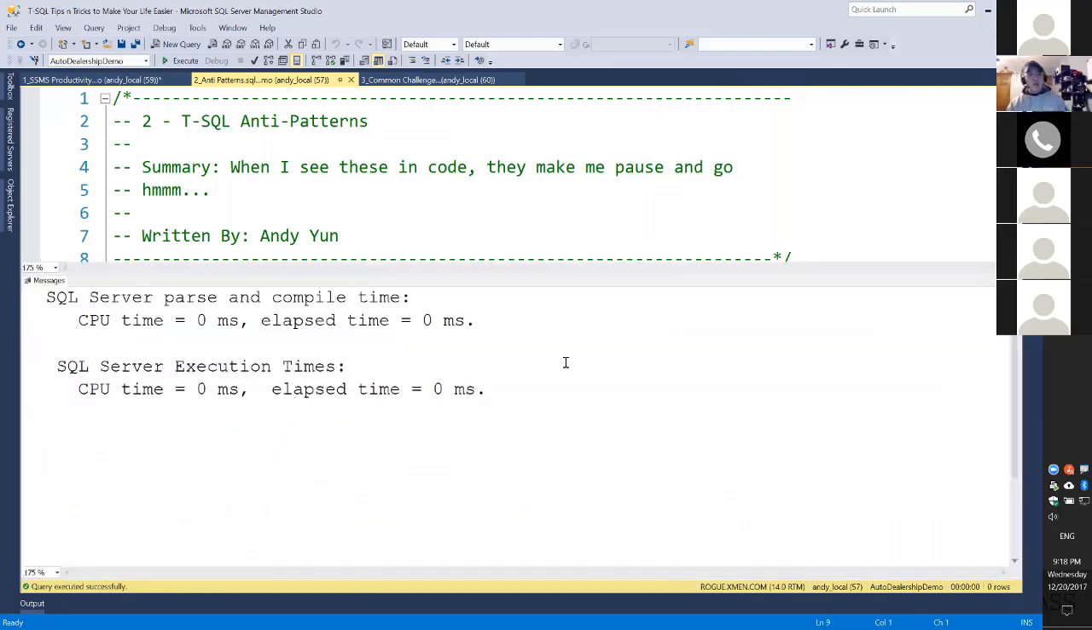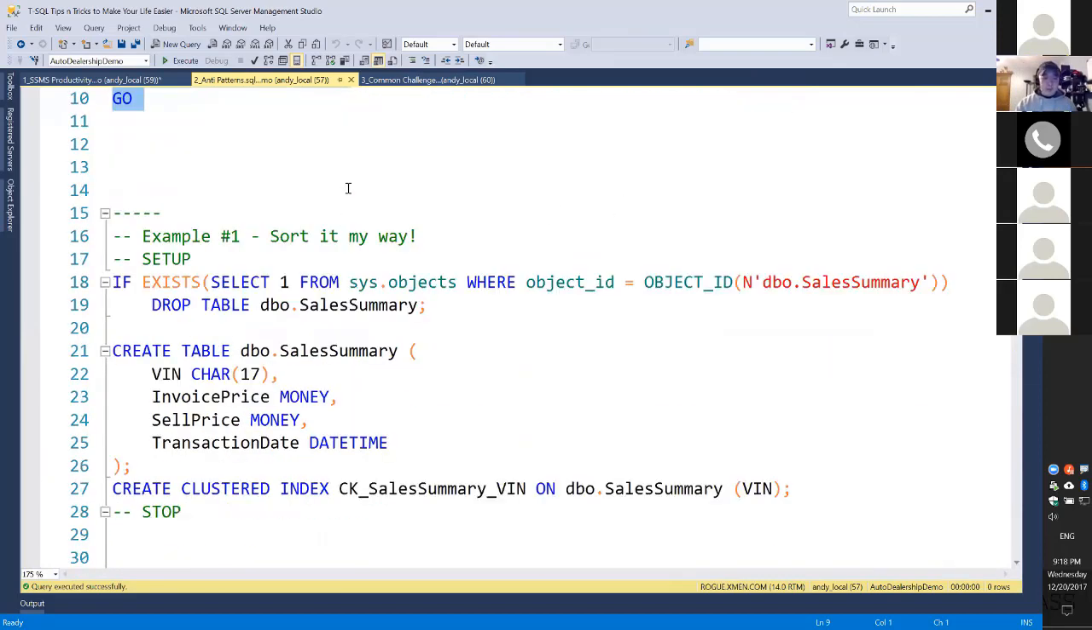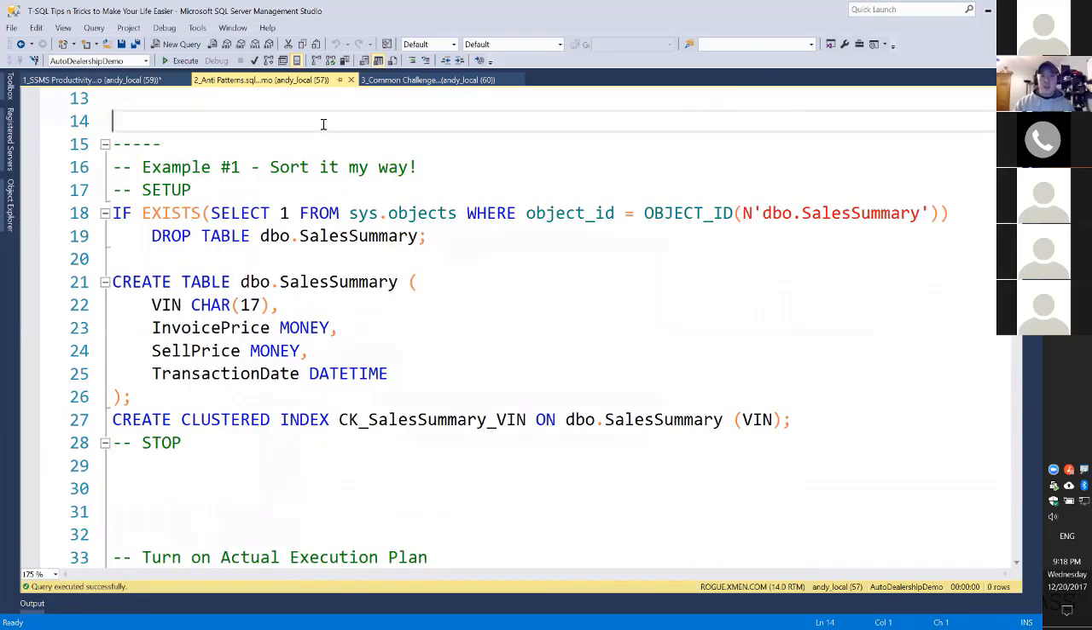I'm going to go to the automobile dealership demo, and example number 1, sort it my way. I'll do a quick bit of setup. I'm going to create a table called sales summary. It has a VIN number, invoice price, sell price, and transaction date, and it's clustered on the VIN number.